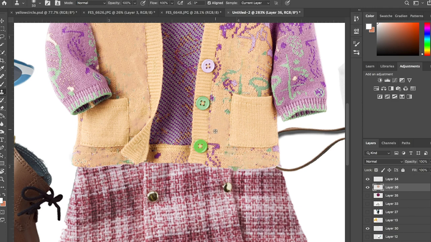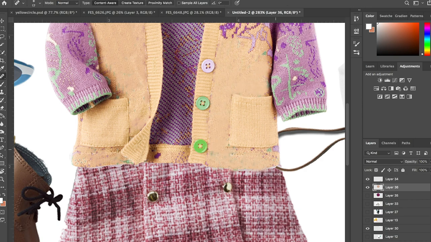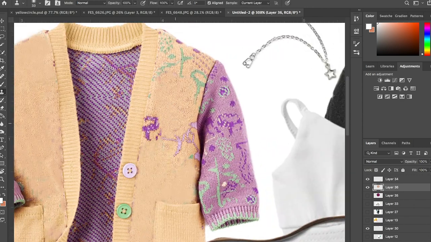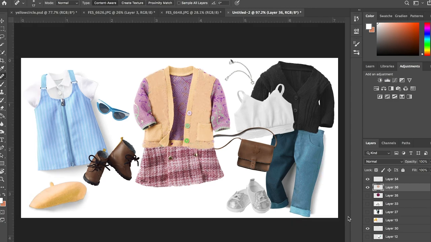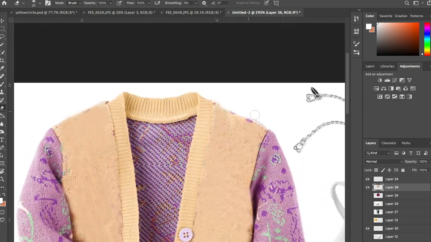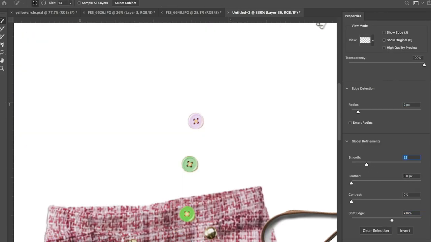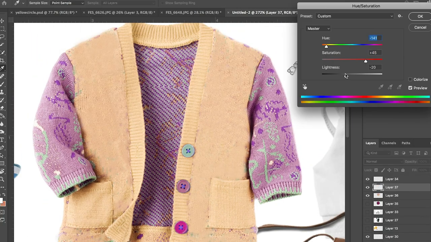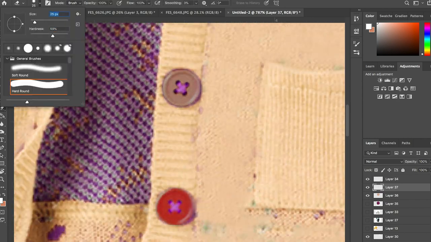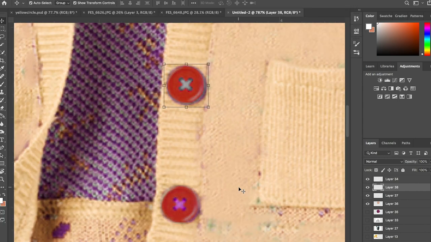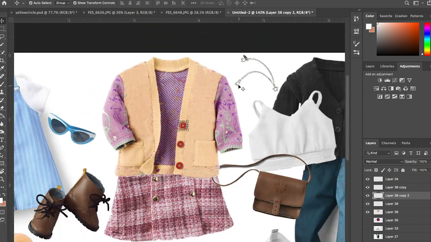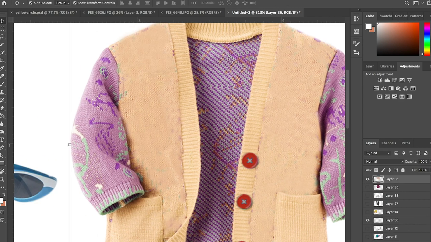And here I'm just using the spot healing tool and also the clone stamping tool. And this took me quite a while. It's not perfect, but I gave up and didn't want to work on it anymore. And then I wanted to make the buttons red because I had a specific theme in mind that you will see shortly. So yeah, I just duplicated the buttons over. And now I'm taking off all the design on the sleeves as well.